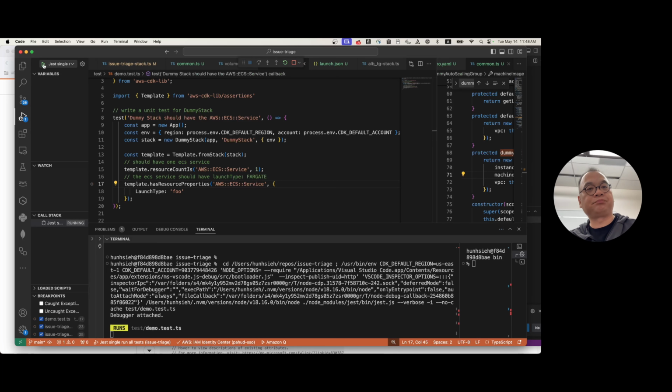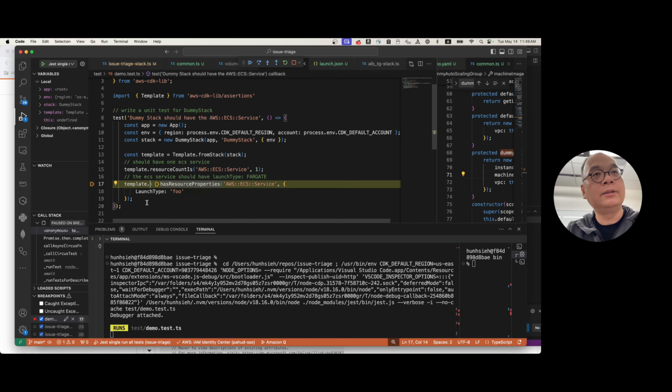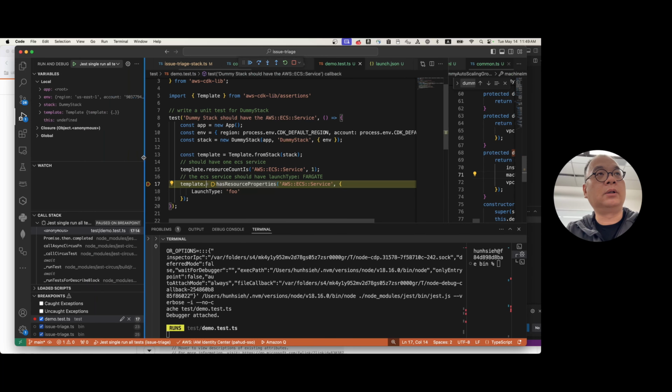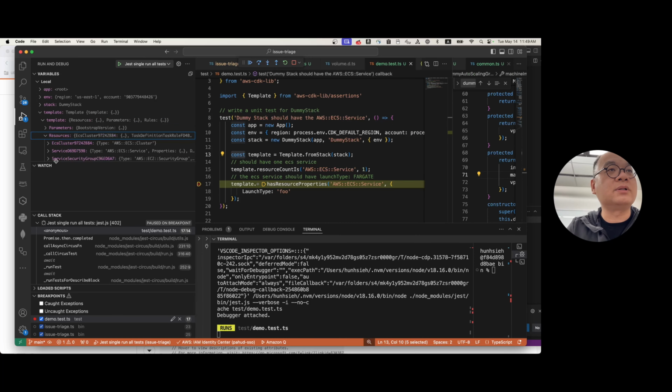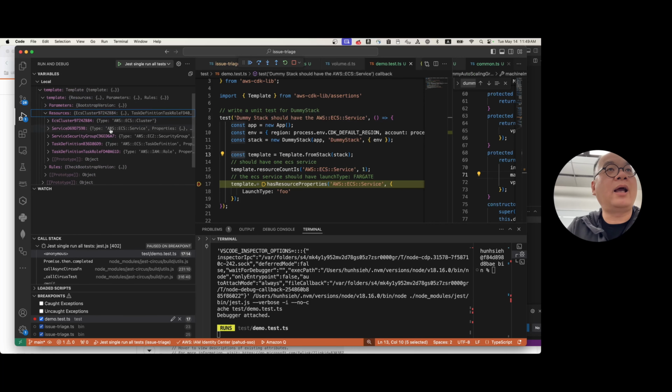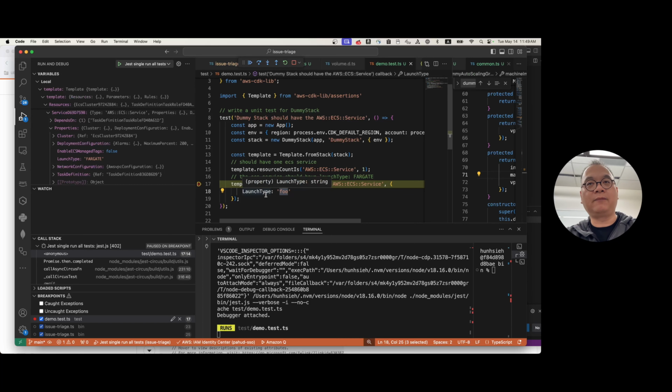Okay, let's do it. We stop here at this point, right? So let's check our variables. We should have stack, which is the dummy stack, right? Awesome. We should have template, right? Let's see what's inside the template. Okay, we have the resource list. Now we have the ECS service here, and we can see the properties of the ECS service. And see, the launch type should be Fargate, right? So let's make it Fargate.